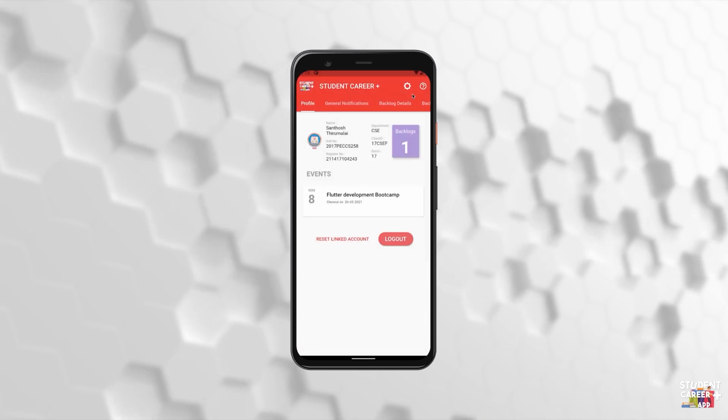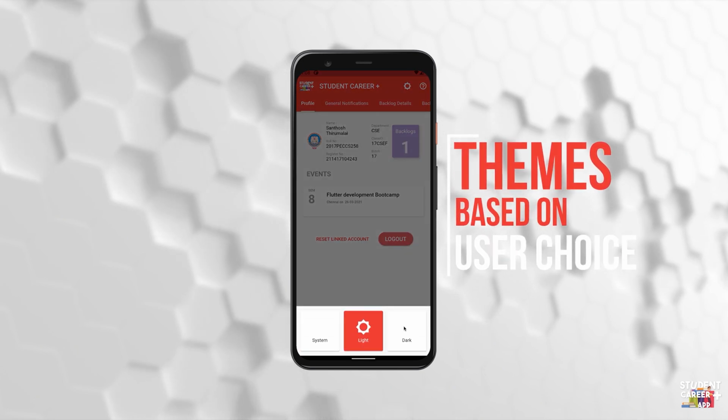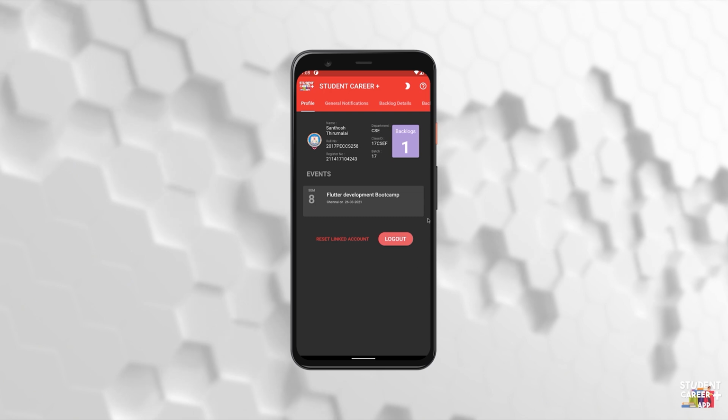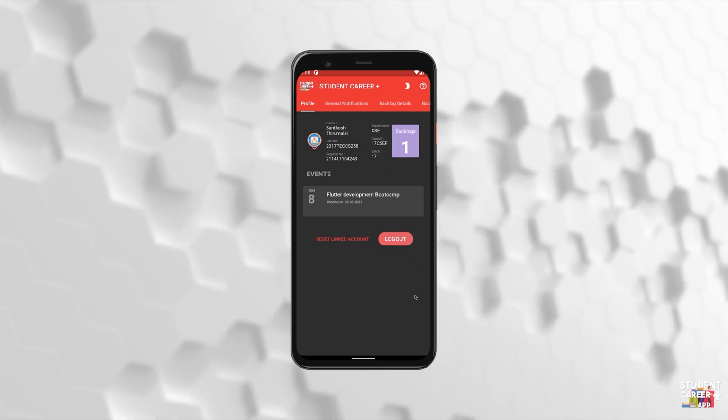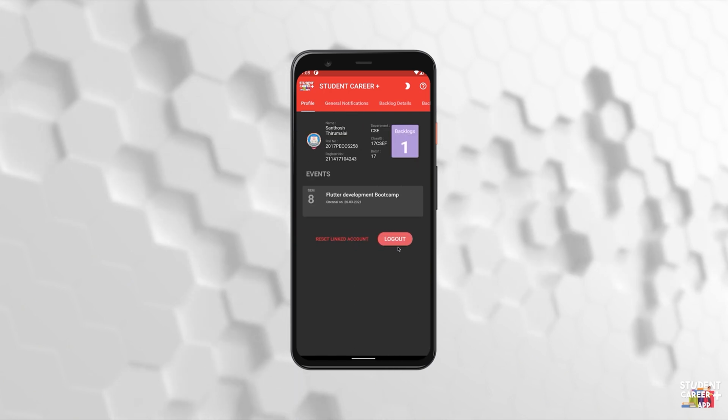The app consists of three themes, one named system, the next one light and the other one dark, based on user preferences.